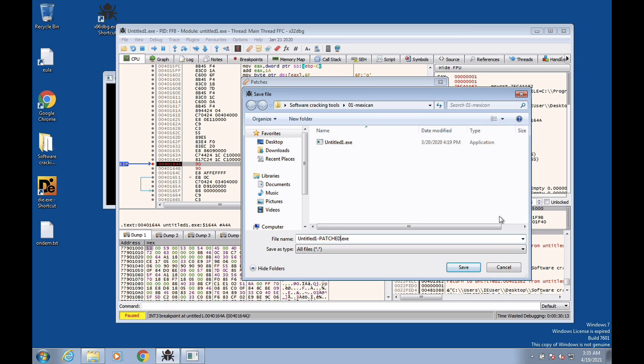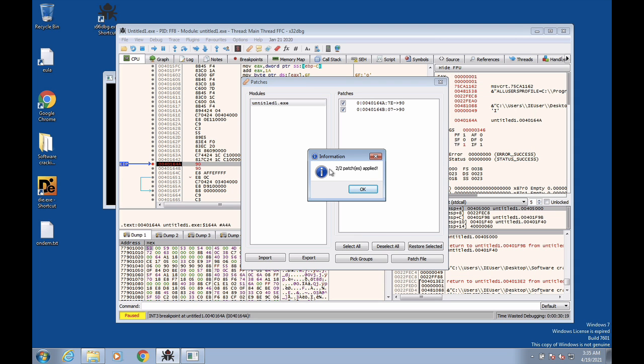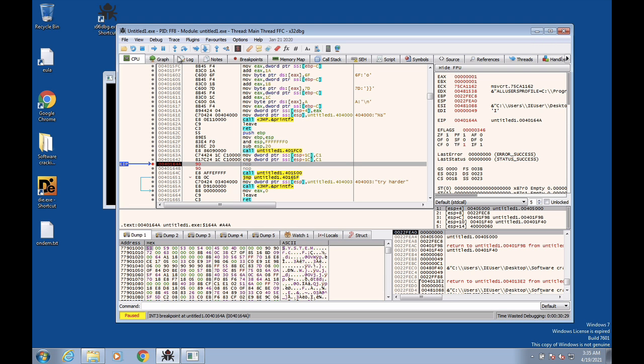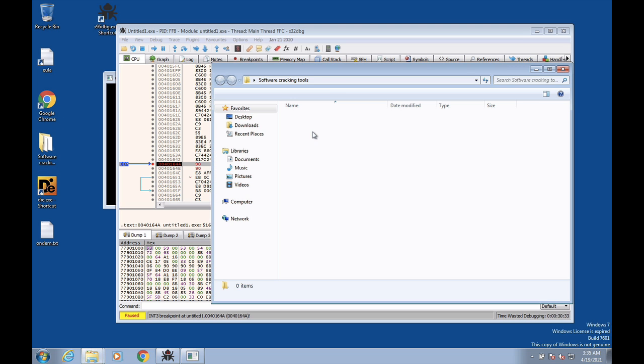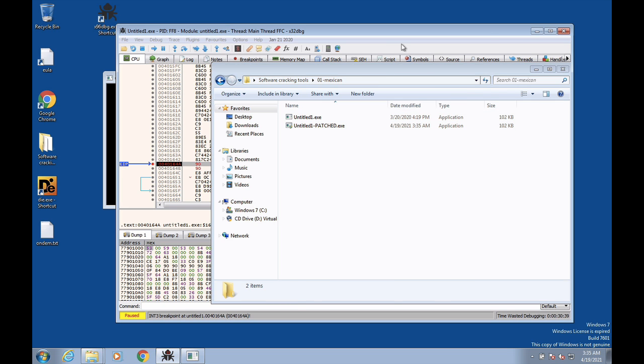Patched. Okay, then click on save. It's a 2 out of 2 patch applied. Okay, that is all. Now when you go into our folder here and click here, we have our patch file being saved. So now we can close this.